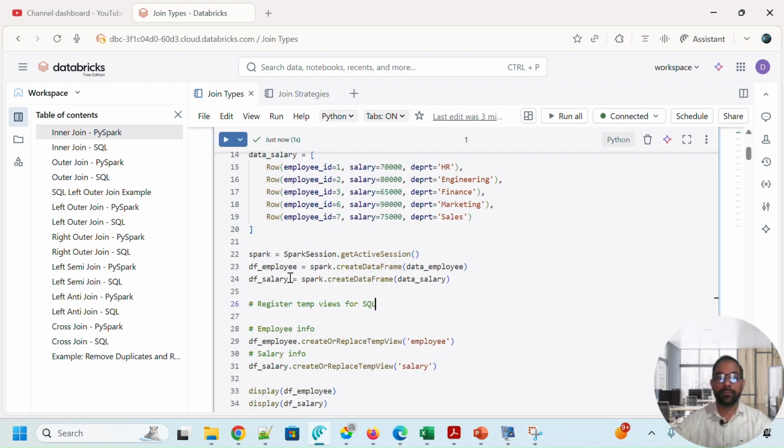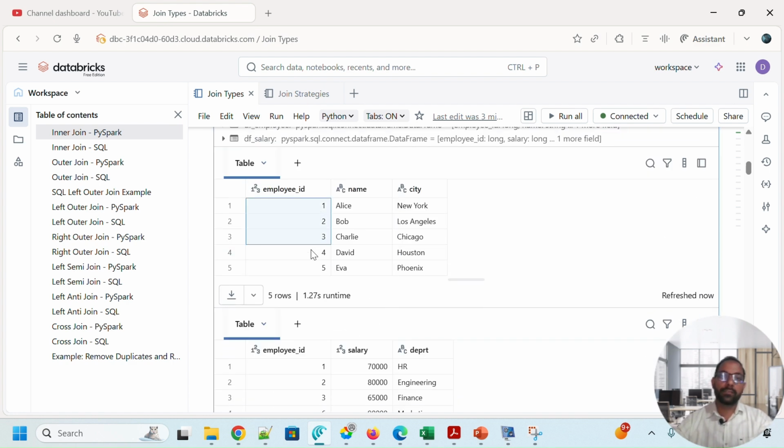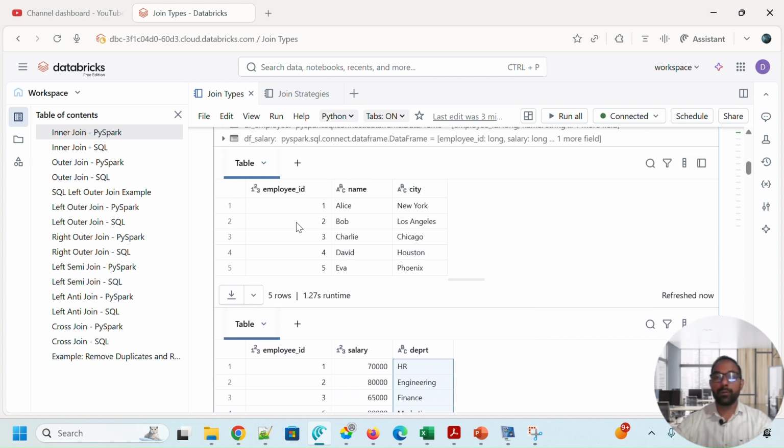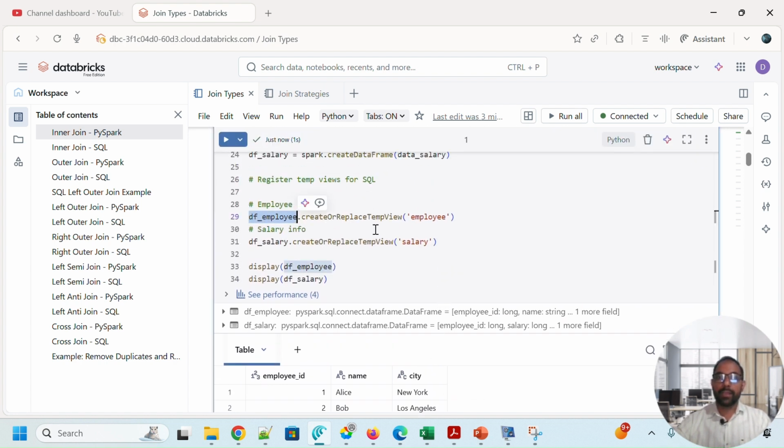Here I am creating two data frames, employee and salary. The employee table contains the employee ID, the name and the city columns, and the salary table contains employee ID, salary, and then the department. As we can notice here, the employee ID is the common column between both the data sets, and using the common column only, we normally join tables. For these two data frames, I have also created a temporary view so that we can use them in Spark SQL as well, which we will see step by step.